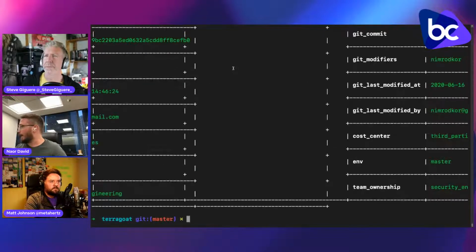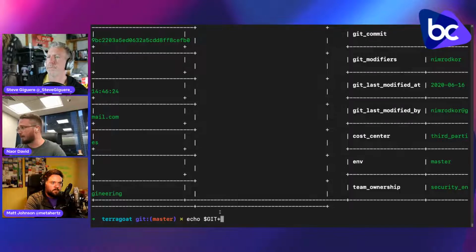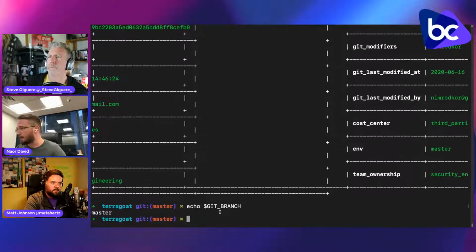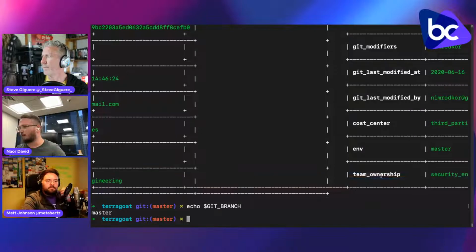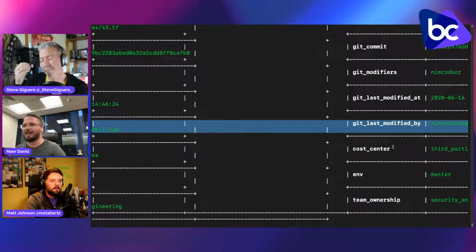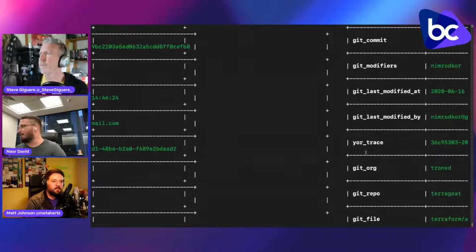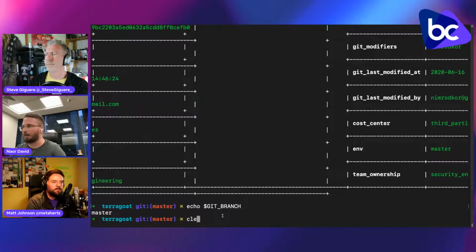Let's run this, and if you remember, the env should have been evaluated to the git_branch, which is master, and if I echo that environment variable, I should see it's really master. So it's really cool, and because one of the security team members committed TerraGoat, it's security engineering with the calculated team ownership tag. And of course, it was Nimrod. So every other Yor tag exists perfectly as it was. Awesome. Yeah, so this is the new ability in Yor.